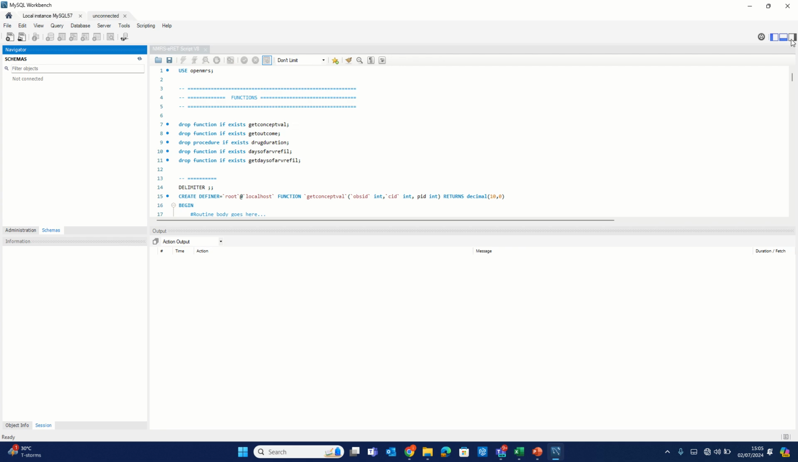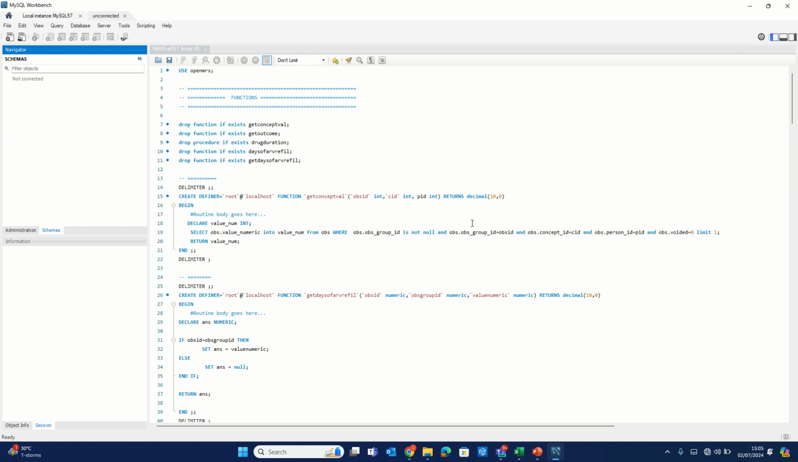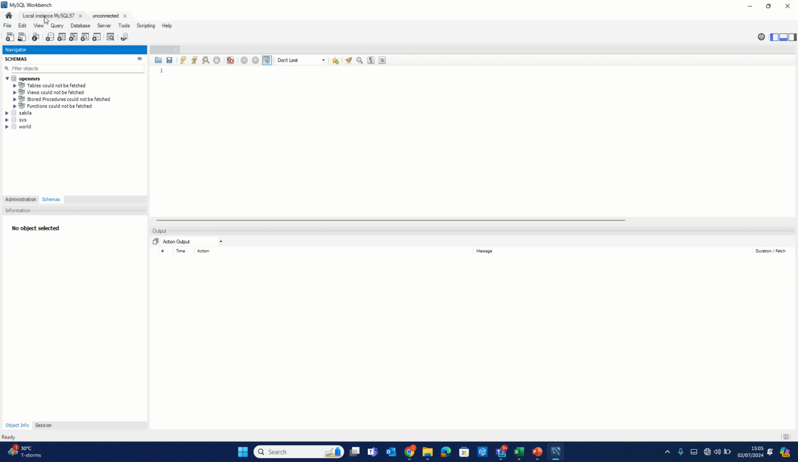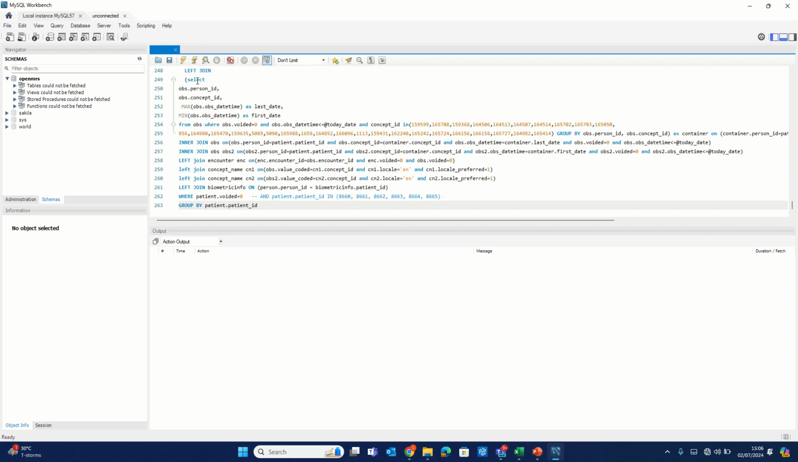You can actually see down here the script that would help us generate this ART line list. So what you need to do is click on any point around here, Control A to highlight everything, Control C to copy, then go back to your database. At the top, there are two windows open. One is for the query and the other is for the database. So click on the one that is Local instance MySQL 57, which is connected to the database. When you click on that, you come to the query pane and paste that query.